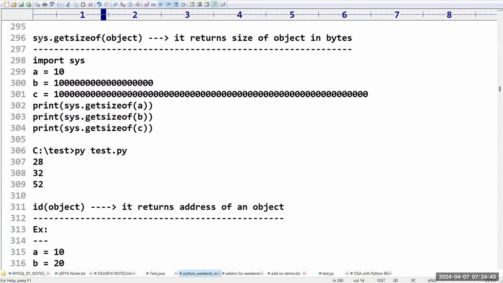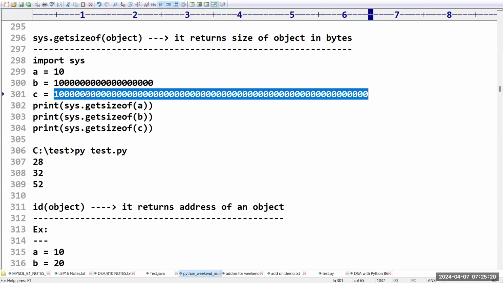Similarly, there is one more function with the name sys.getsizeof. What is the meaning of this name? The function name itself gives a very clear idea. It is used to return the size of the object in bytes. Suppose you take A is equal to 10. If you ask what is the size of A, it will return 28 bytes. If you take a big object and ask what is the size of that object, it will return 32. Of course, it is not fixed. Based on the content, it will change.